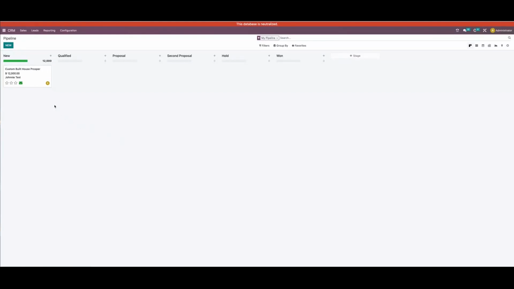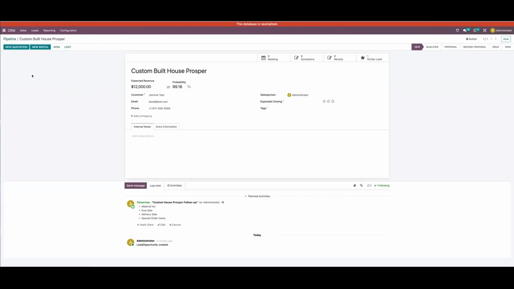And so let's dive into the record. So here's what a CRM record looks like inside of Odoo. If you'll notice, we have the name of the record, what the expected revenue is.